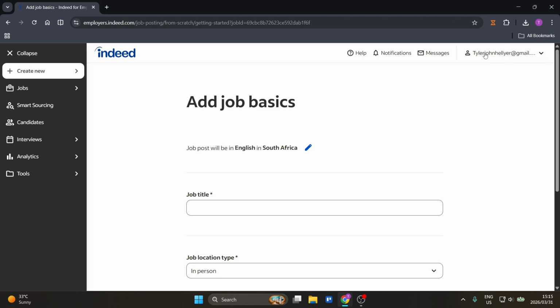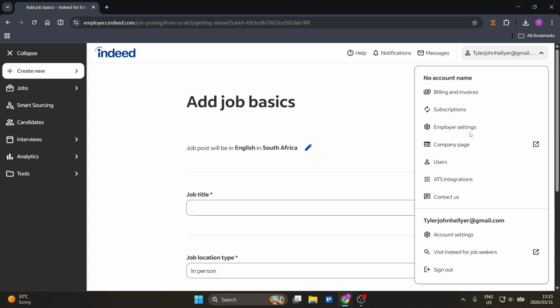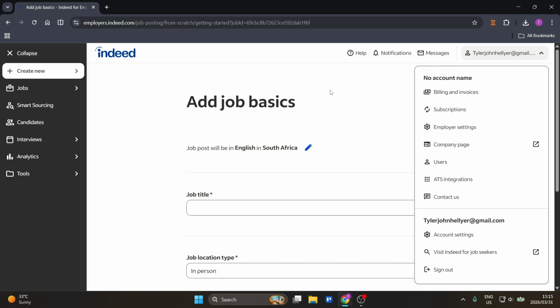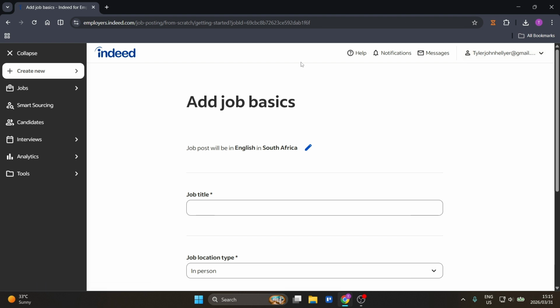And my suggestion always to navigate between these two is just bookmark the page. You can come back to it easily. You can also click up over here. You'll be able to see additional settings. You can click on this company page. You'll be able to see your company page as an overview. And then if you want to go back to your employer page, you can go and visit Indeed for job seekers. That'll take you back to your previous account.